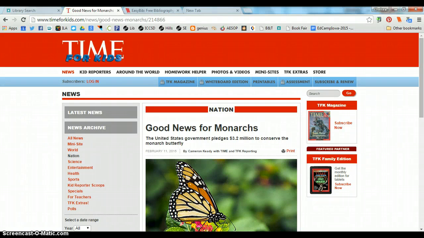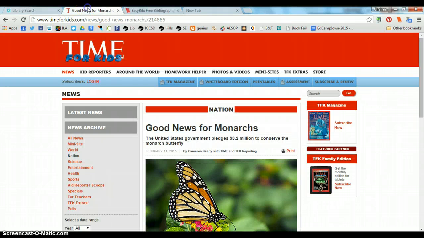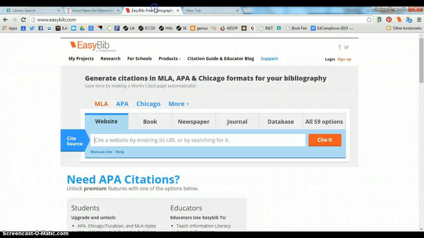I'm using this article from Time for Kids magazine to do some research on monarch butterflies. Since I'm going to be using it in my research, I need to cite it. So in a new tab, I am going to go to easybib.com. So I have one tab that says Easybib and one that has my article.